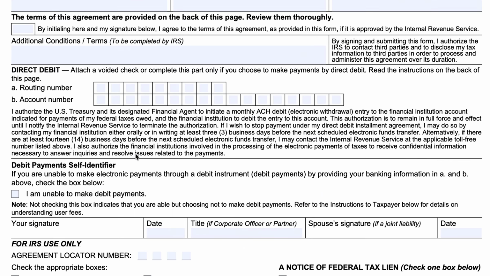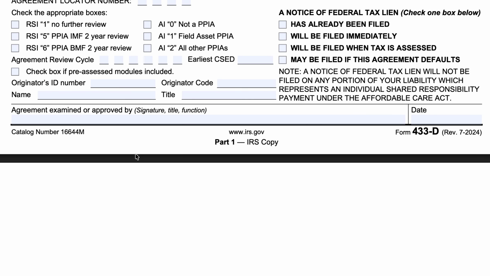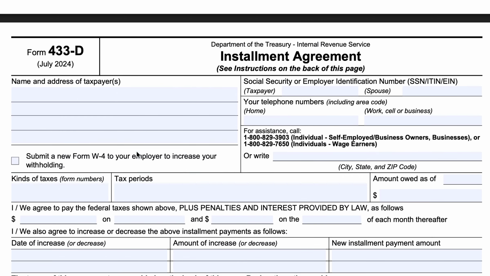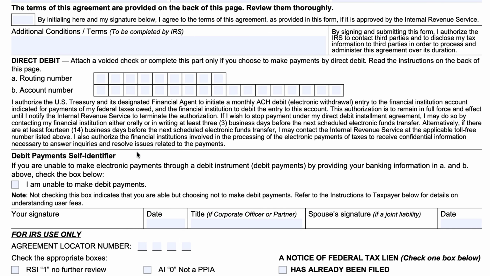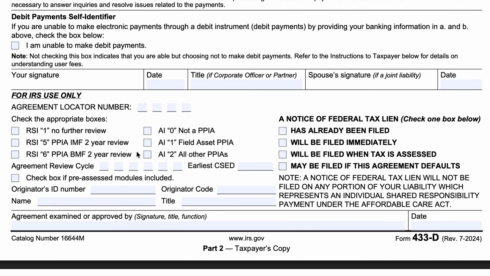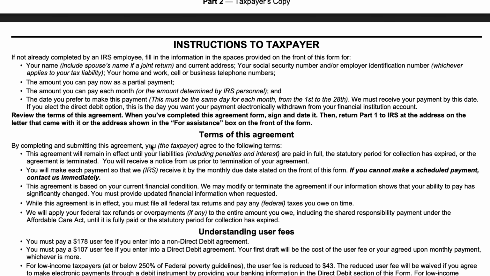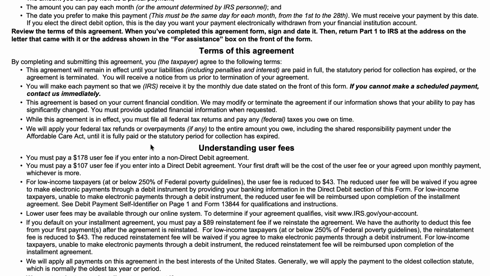So page 1 is what you would complete. That's for the IRS. Page 2 is blank. Page 3 is another copy that is your copy. So technically it's the exact same information, but it would be for your records. And then on page 4, there are step-by-step instructions for the taxpayer based on your situation.